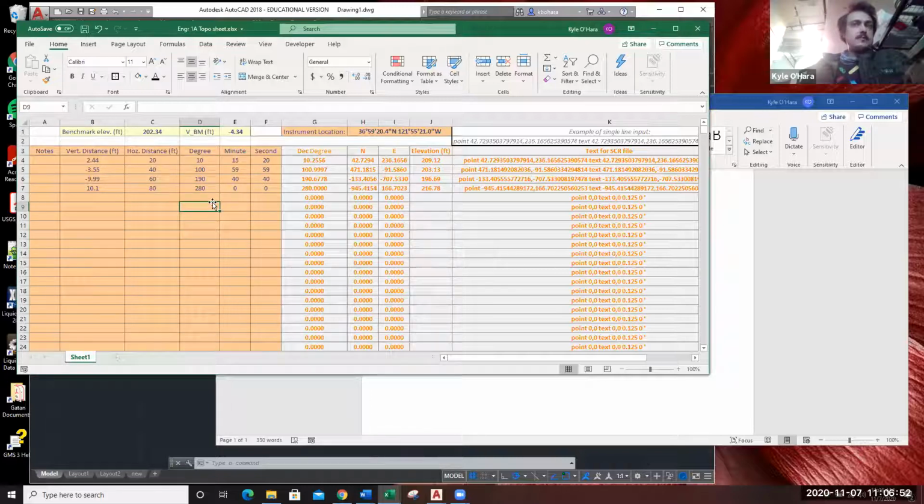I guess the first thing to point out would be it's going to be a lot easier to input things into AutoCAD as a single line. As you noted before, I entered in the word point, then I entered in the horizontal distance, then I entered in the angular distance, then I pressed enter. But you can also do everything as a single line.